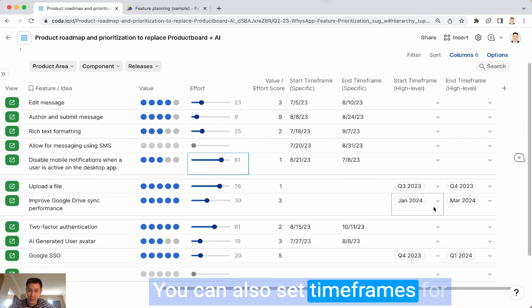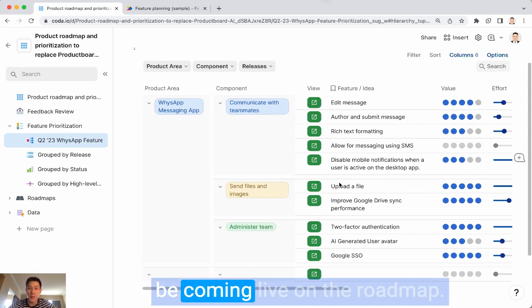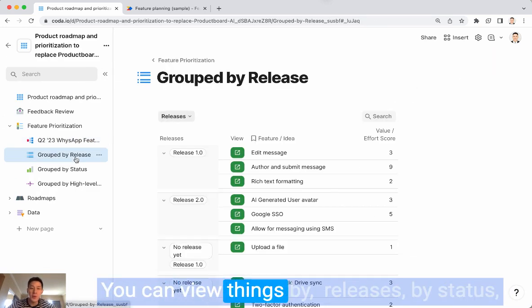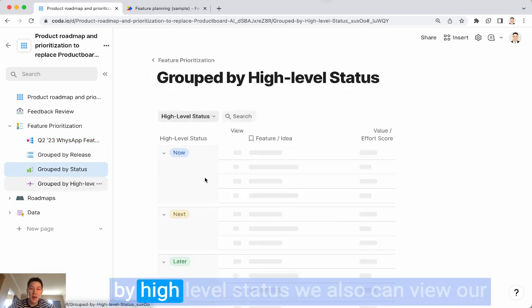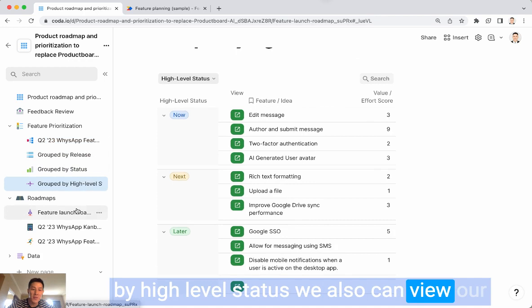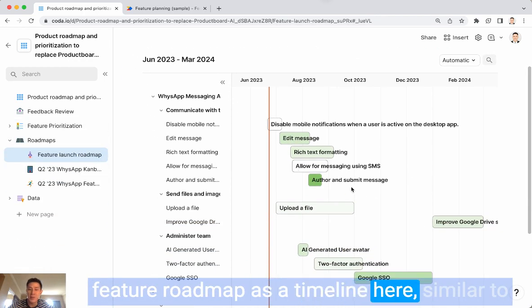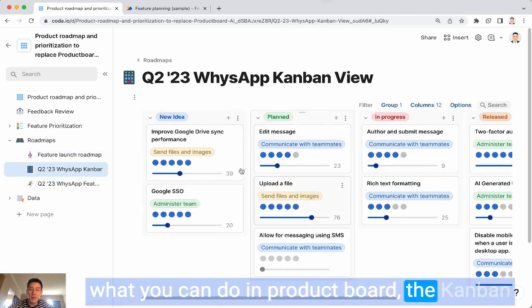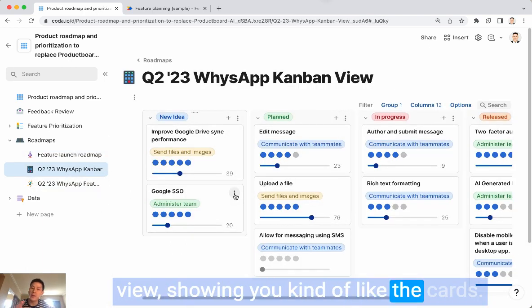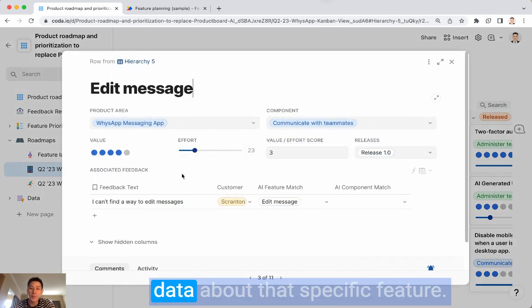You can also set timeframes for when those features are going to be coming live on the roadmap. You can view things by releases, by status, by high-level status. We also can view our feature roadmap as a timeline here, similar to what you can do in Productboard. The Kanban view, showing you kind of like the cards, and when you tap on one of these cards, you can always see the full data about that specific feature.